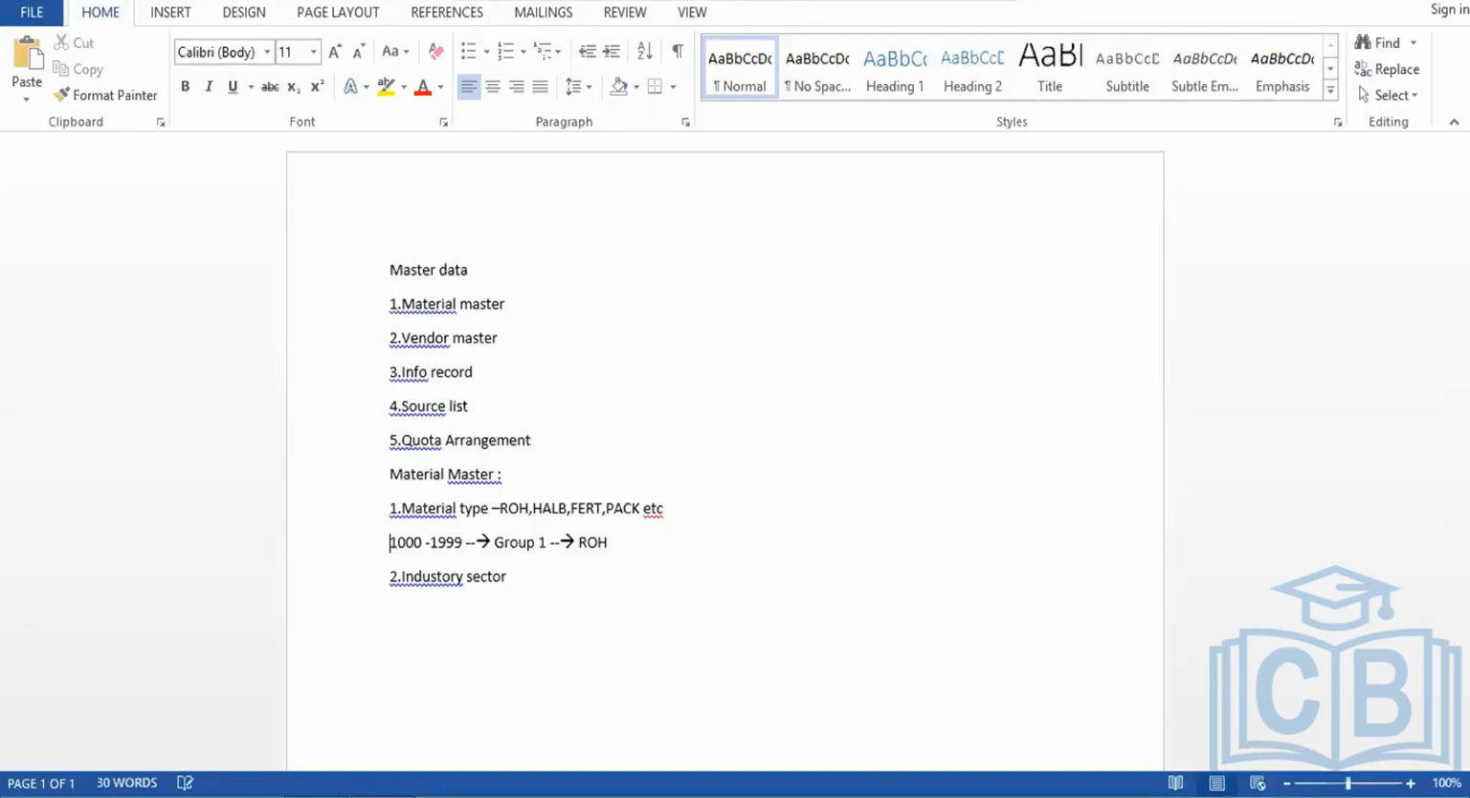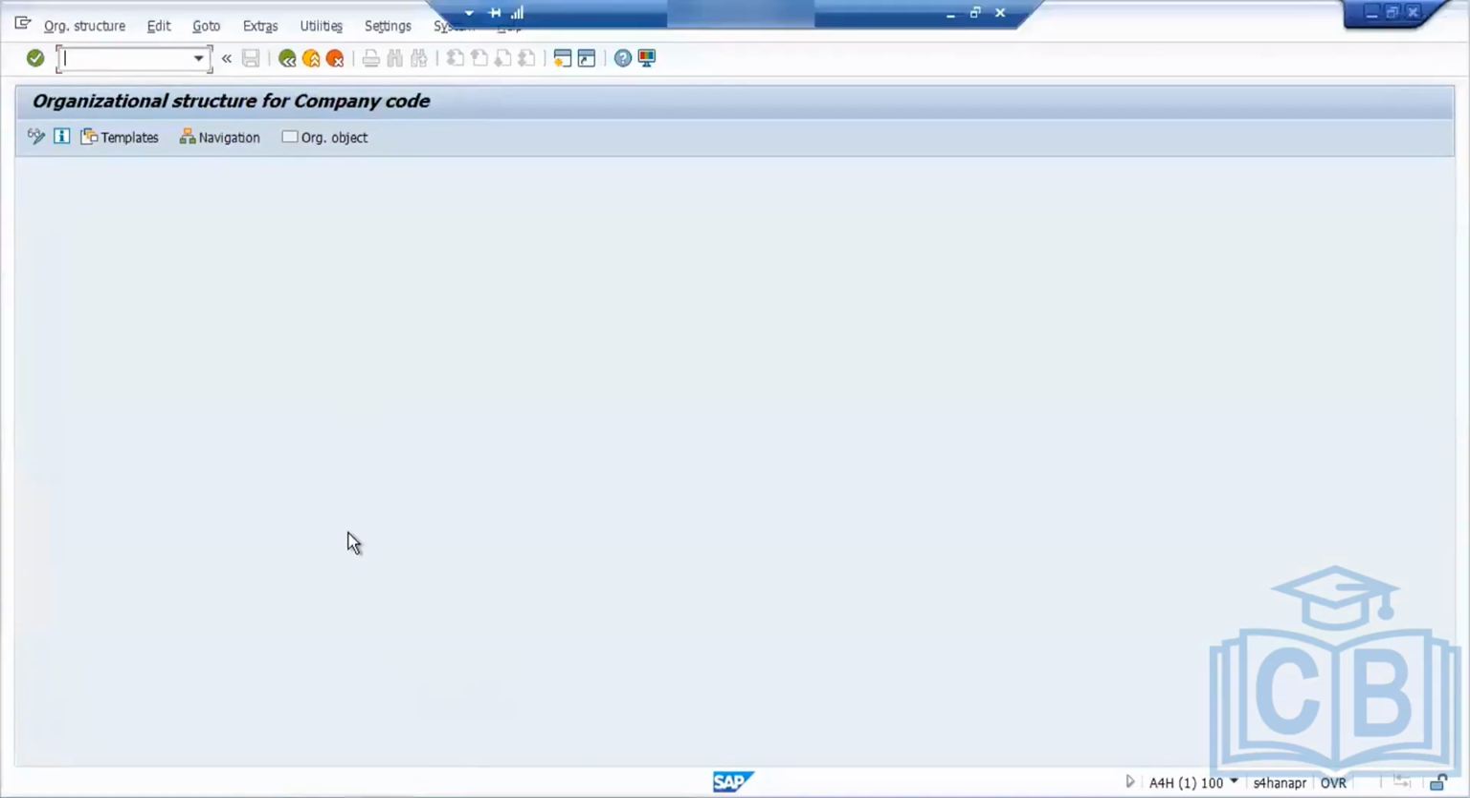And here it controls the user department. Whenever you are defining the material type, different kinds of user department controls are available. I'll show you this. And the next is the industry sector. Generally, the industry sector controls screen sequences. We'll see in the system one by one how it can be controlled.